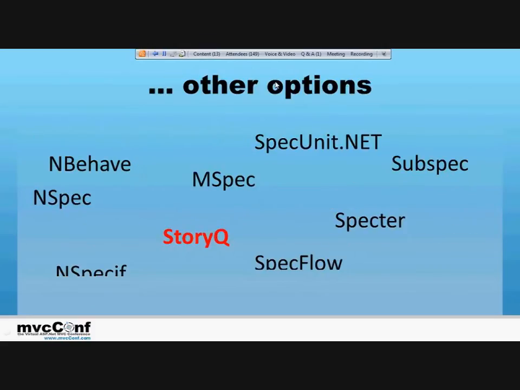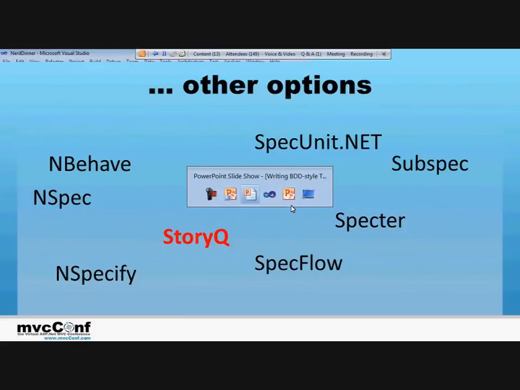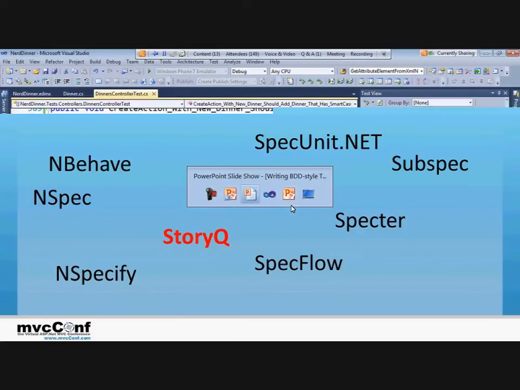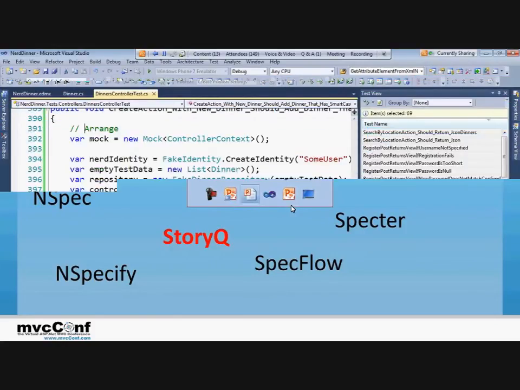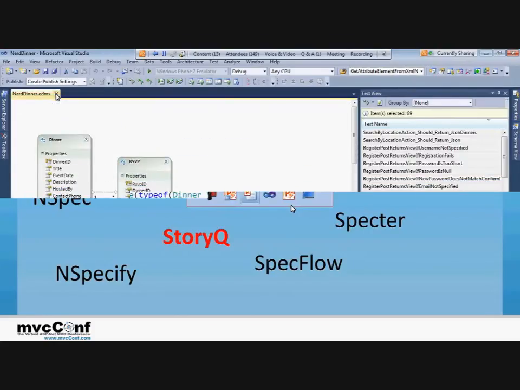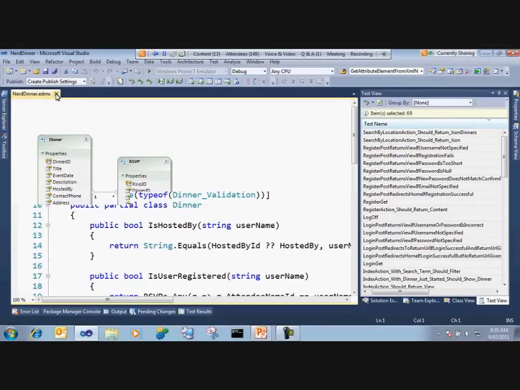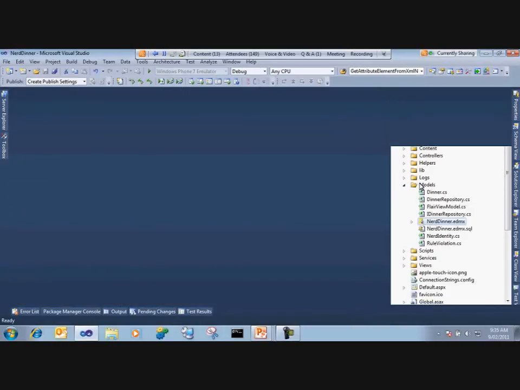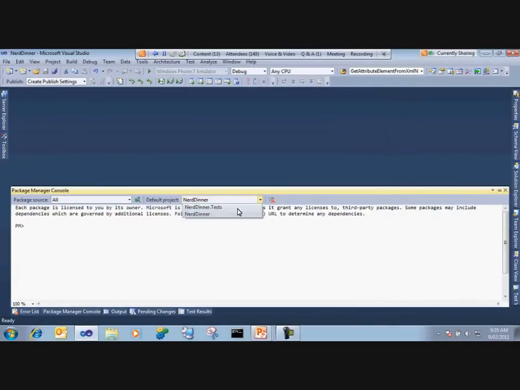So what I'm going to do is jump back into Visual Studio. I'm going to look at the same application, and I'm actually going to add a specification. Now, the way that mstest-contrib is integrated into an application is via the package manager. It's actually posted up as a NuGet package. So what I'm going to do is bring up the package manager console, select the NerdDinner tests, and say install package mstest-contrib.